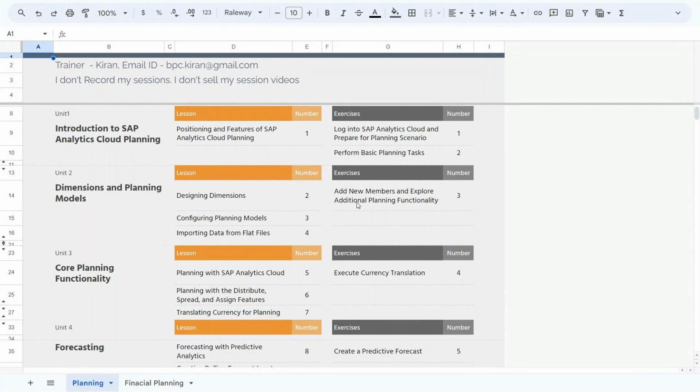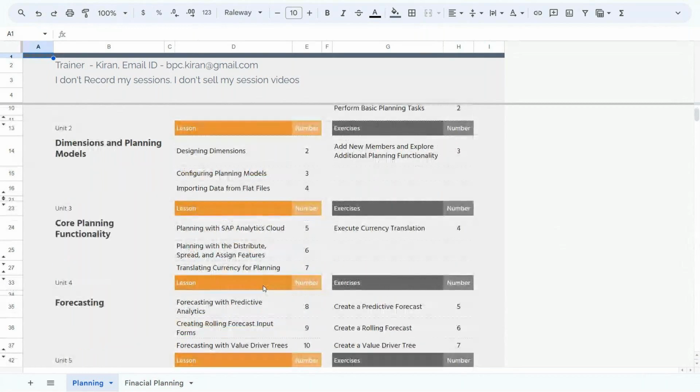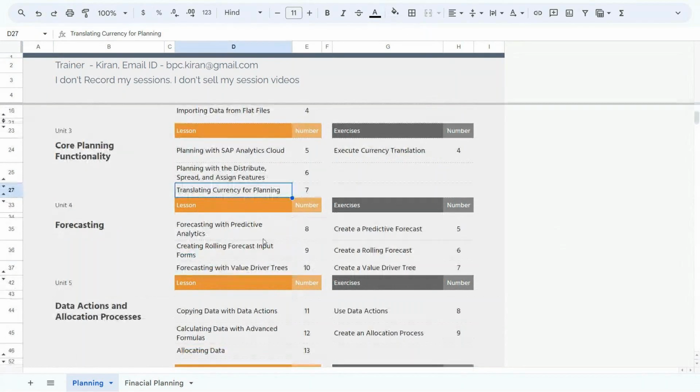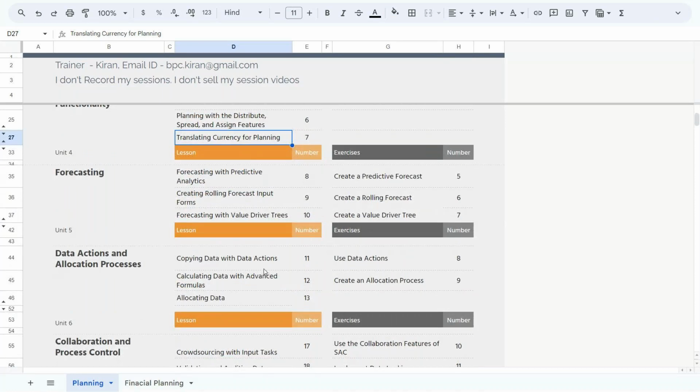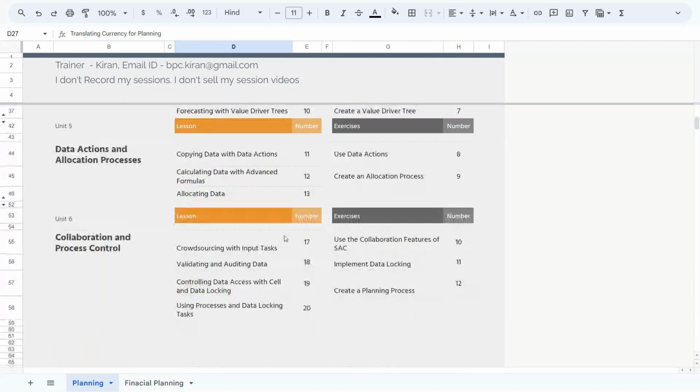Then core planning functionality, we are going to execute distribution, spread, assigning, translating currencies. And then forecasting techniques, and you have this side exercise, these side lessons. Then data actions, and we are going to understand advanced formulas also, and allocation processes we are going to create. And then we are going to understand collaboration tools.